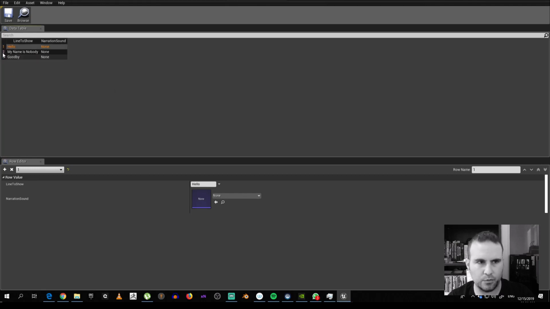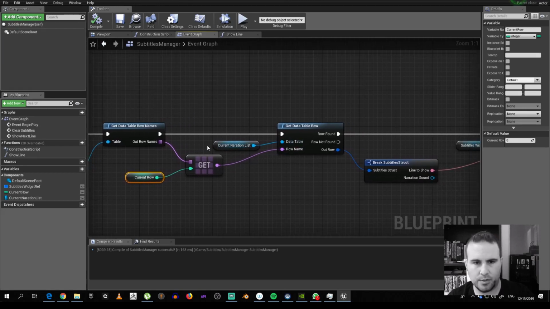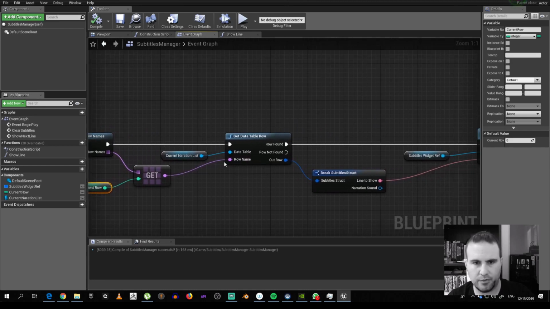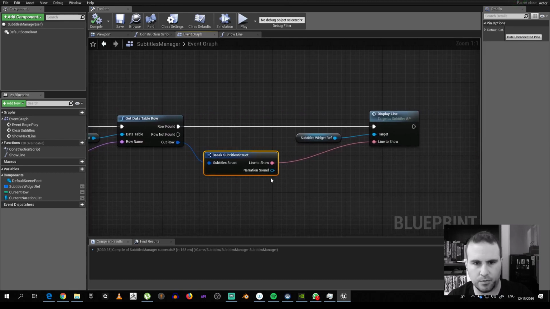You see the 1, 2, 3. These are the names. You see row name 1, row name 2. It's going to return this, and so it's going to return through here the text 1. And now it's going again to the list and it's looking for 1. If it finds it, row found, it's going to take the data in that row and set it here.